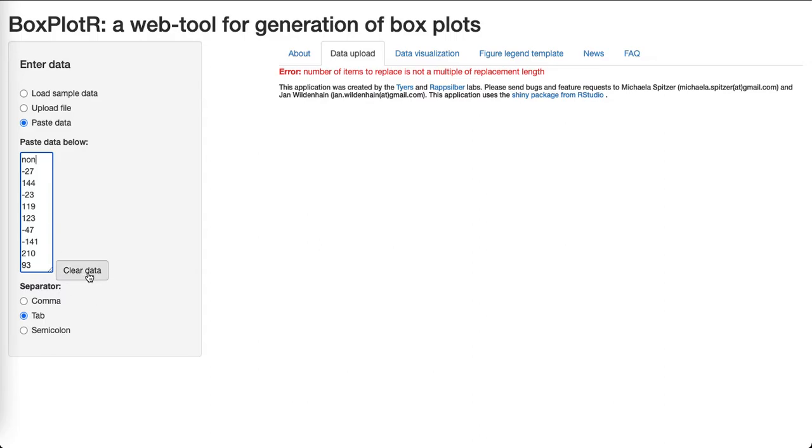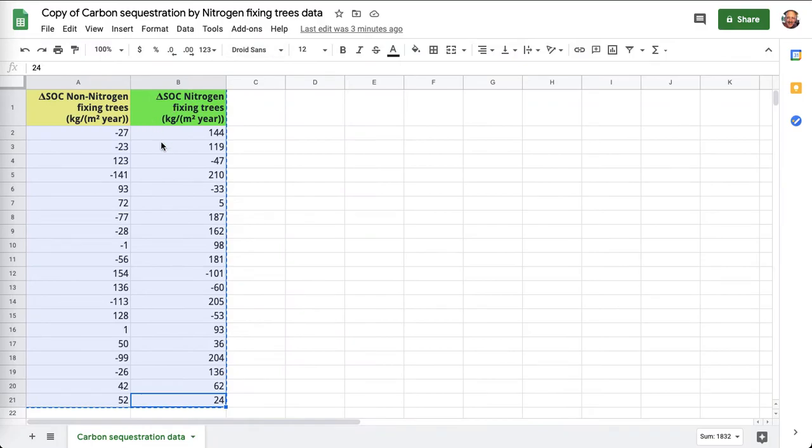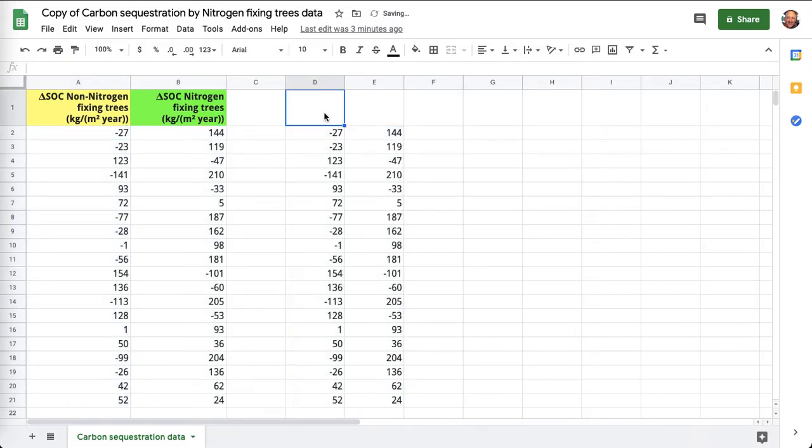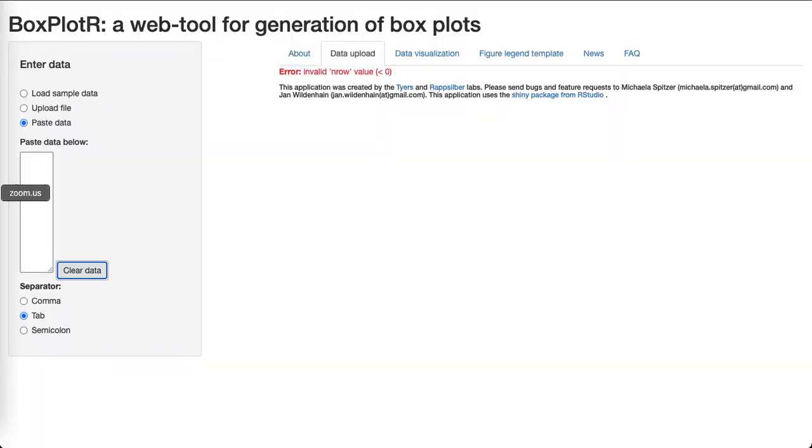So I'm going to clear that, run back here. I'm going to grab this data. I am pretty sure I know what my problem is here. Throw it over here. I'm going to have non-nitrogen. My problem is I'm using some unusual characters in that header. This happens, but this is part of learning. Nitrogen fixing. Okay. Let me see if that works better. Copy. Come back here. Paste.